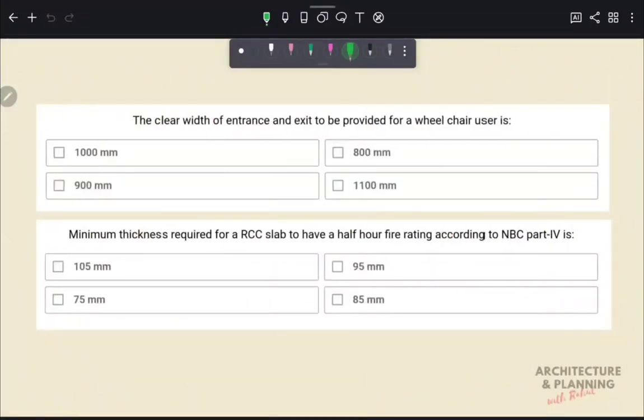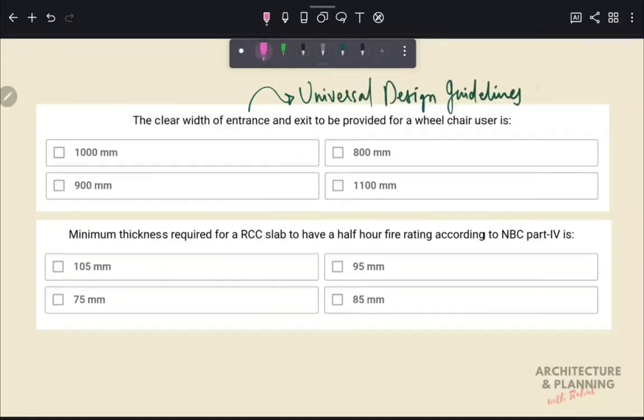The clear width of entrance and exit to be provided for a wheelchair user is. So this question is from the document Universal Design Guideline, and it is developed by CPWD or Central Public Work Department, which comes under the Ministry of Housing and Urban Affairs, or in short MoHUA. And as per Universal Design Guidelines, the clear width for wheelchair at any entrance or exit will be at least 900 mm. Therefore, the correct answer is option C, 900 mm.